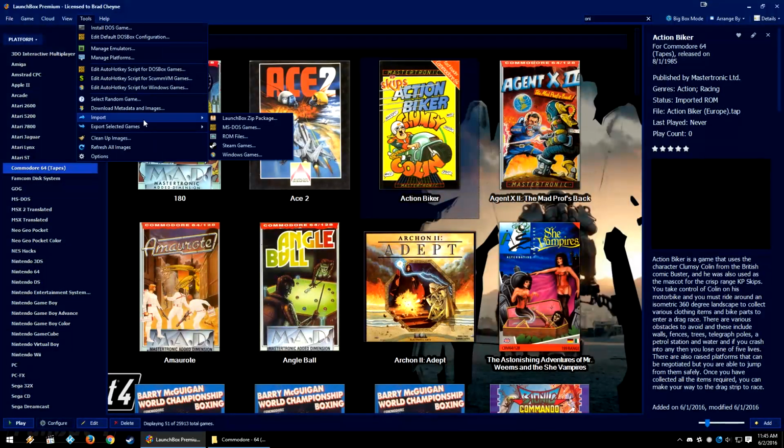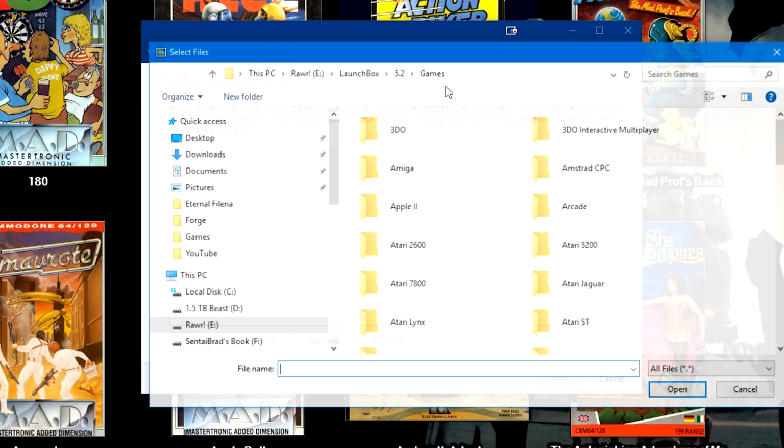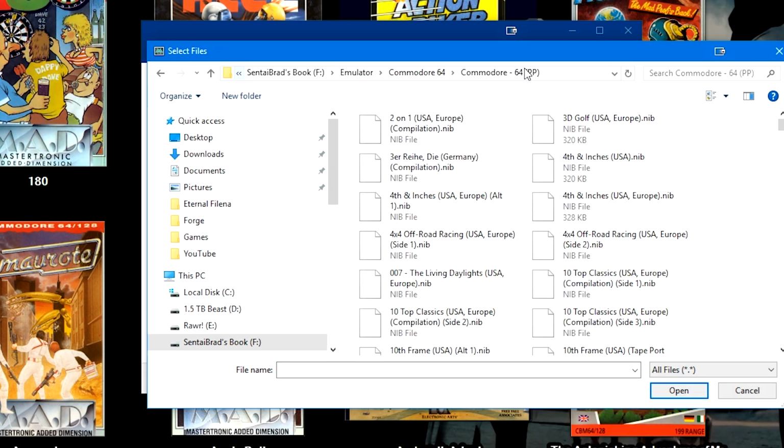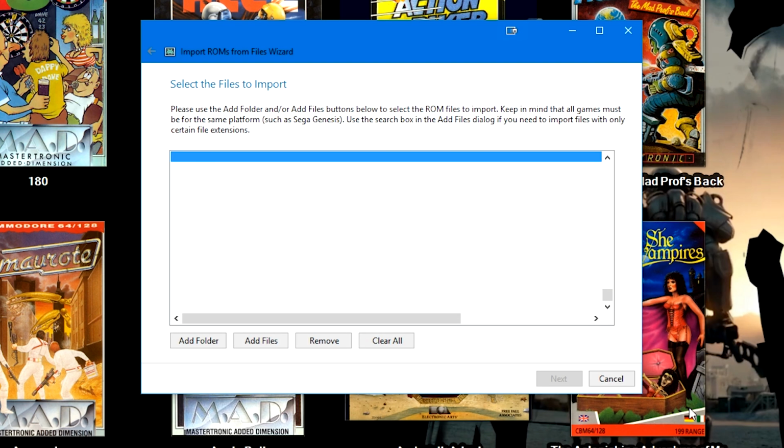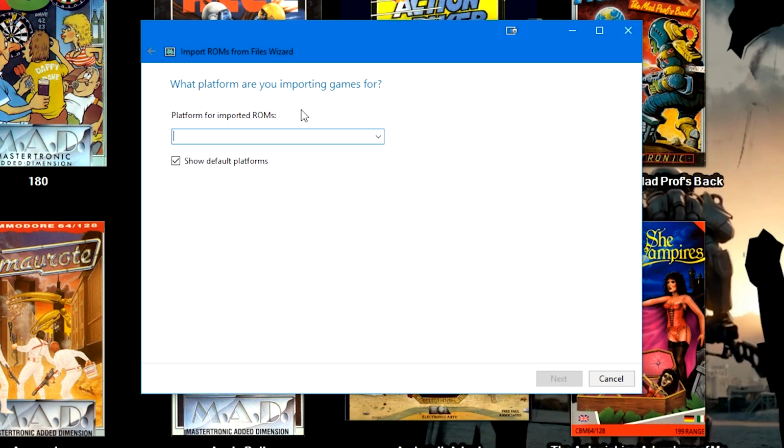So let's go to Tools, Import, ROM files. We'll go to Next, Add Files. We're going to navigate to where we have our Commodore 64 games that we want to import. We're going to click on a game, we're going to Control A, and we're going to hit Open. It's a really long list. Once the list is parsed, you're going to click Next.